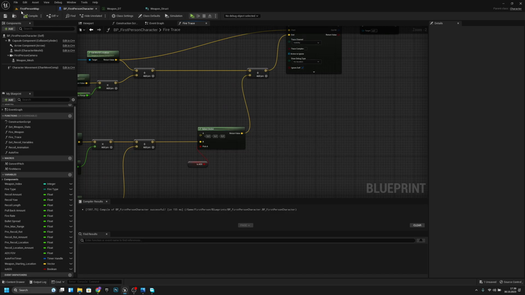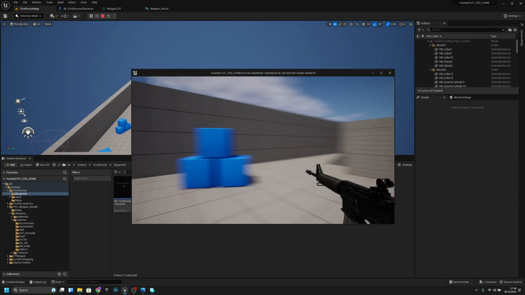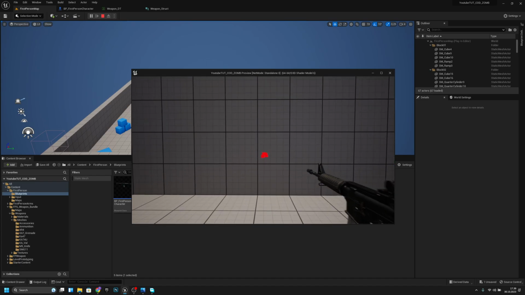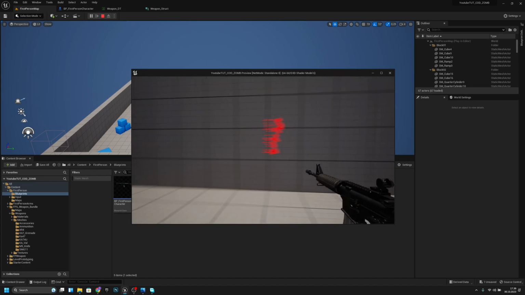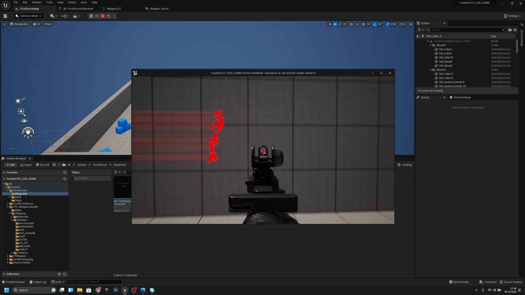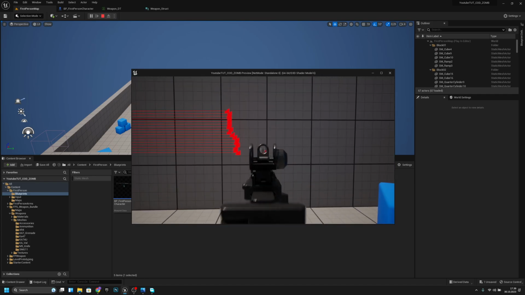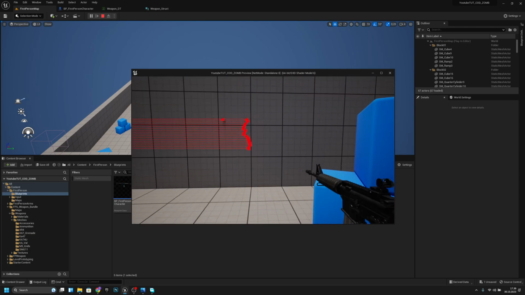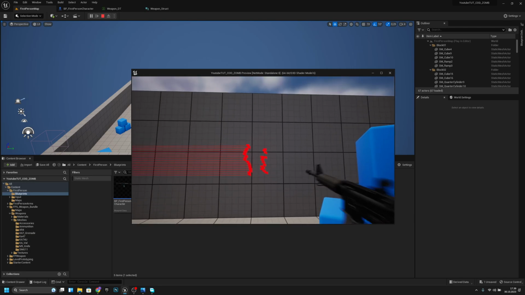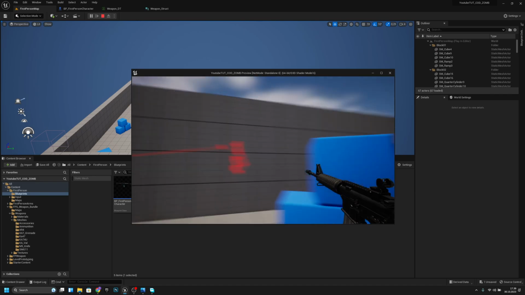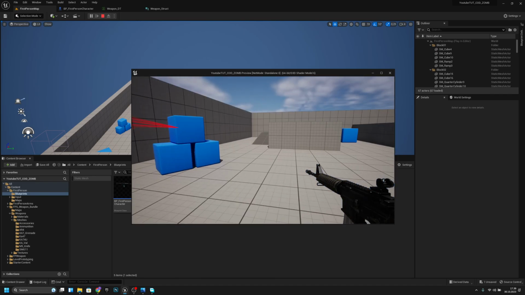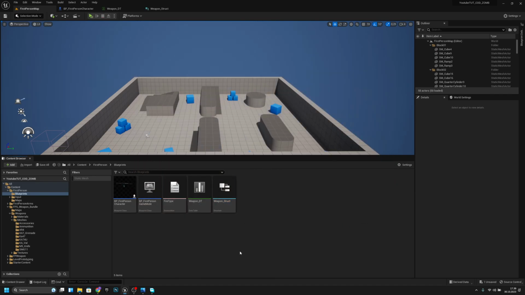Okay. Now let's try. So if we are not ADSing, you can see the bullet spread. And if we are ADSing, it doesn't spread. It only has the recoil values. So it doesn't do this movement, you know. Okay. And I think this is all for this video.